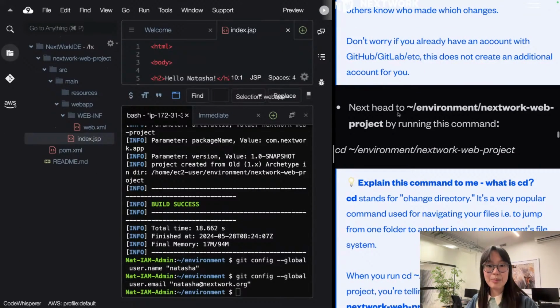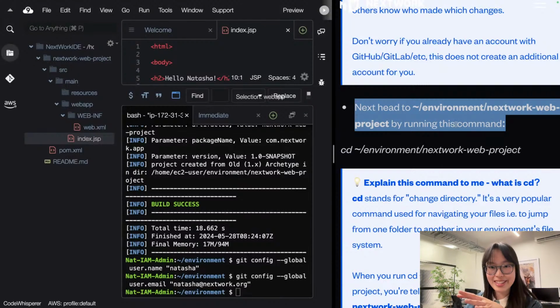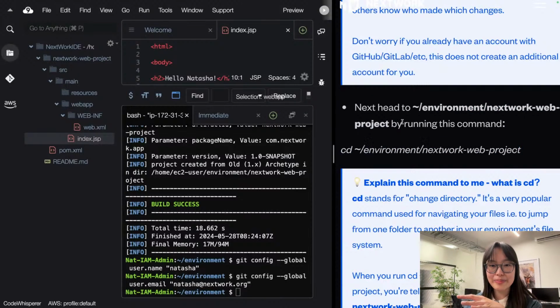We're going to keep tracking on with our project. So what we've just done is create a Git repository in the cloud using CodeCommit, and now we've gone back into our working section, this terminal, and put in our username and our email to register ourselves with Git. Next, we're going to head to this interesting place by running this command.